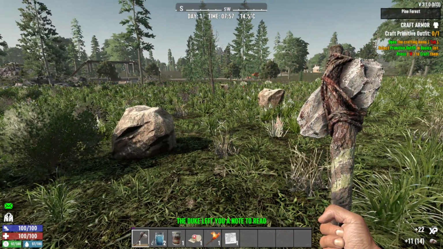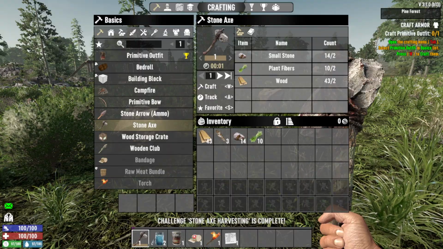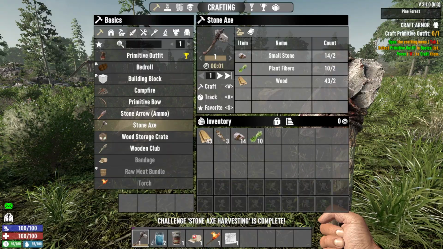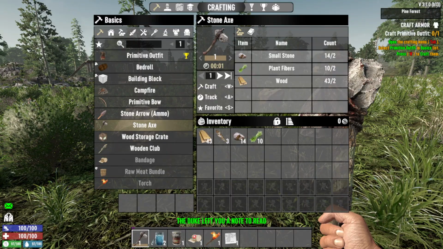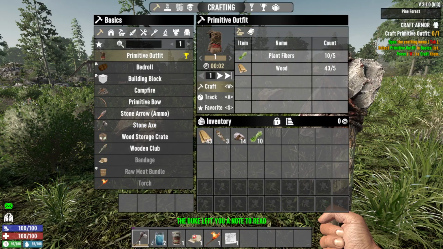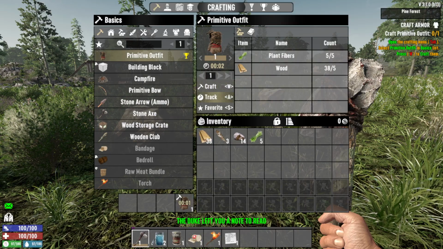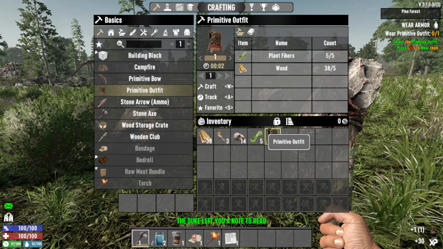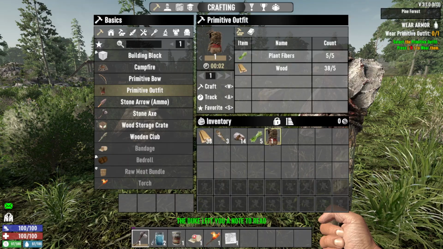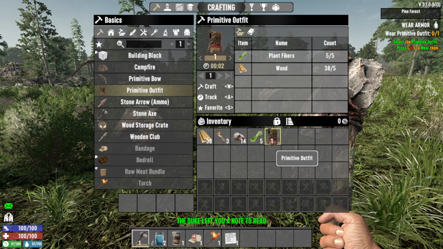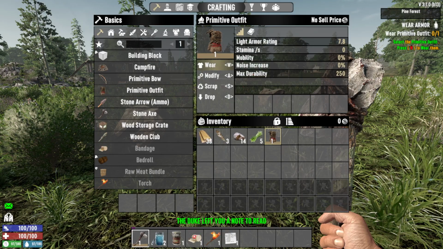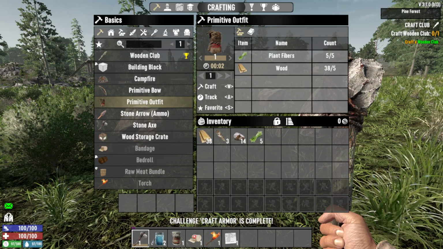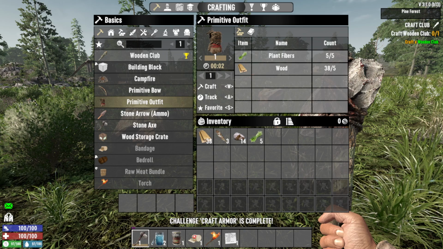So our next challenge is to make the primal outfit. So we'll craft that. And then it's to wear the primal outfit. So now we just click on it here. See, when we crafted it, it came in our inventory, and we just press to wear. Again, so here we go.